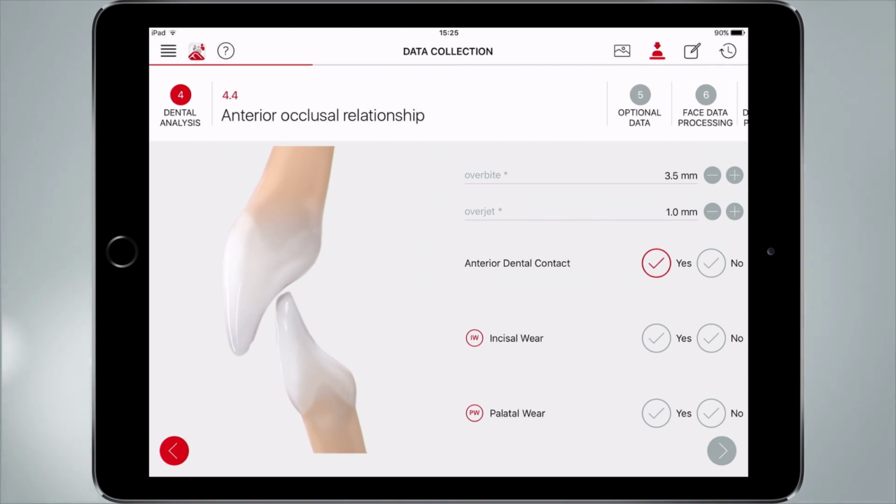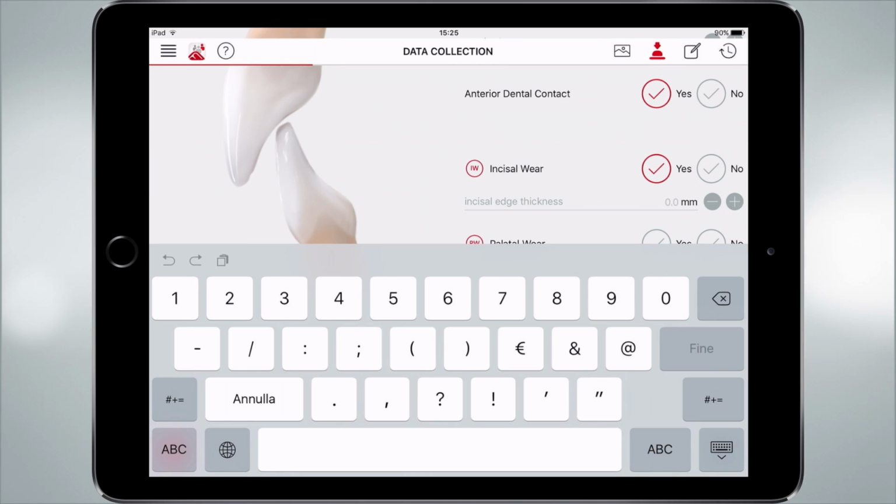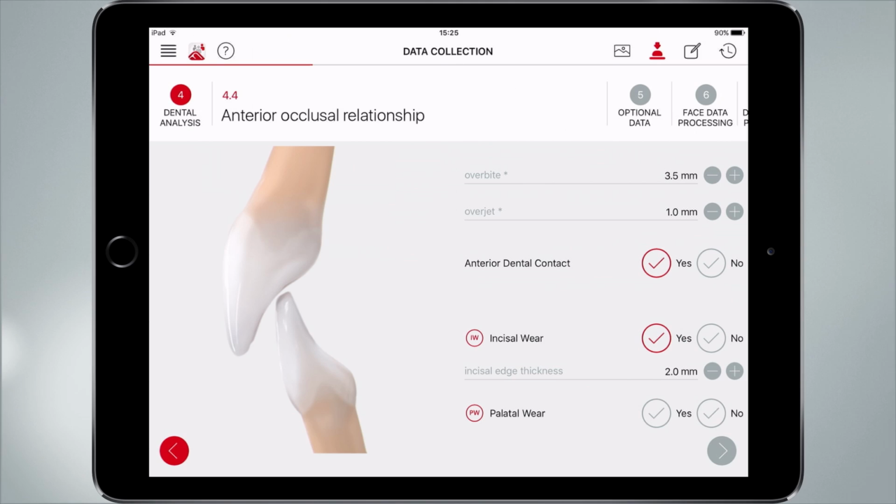And what about incisal wear? And about the palatal wear. Incisal wear, I want to explain this topic better to you. Yes, we have the incisal wear. And as soon as you sign yes, at this point, the app will ask you how much. In this particular case, we have 2 millimeters of incisal wear.